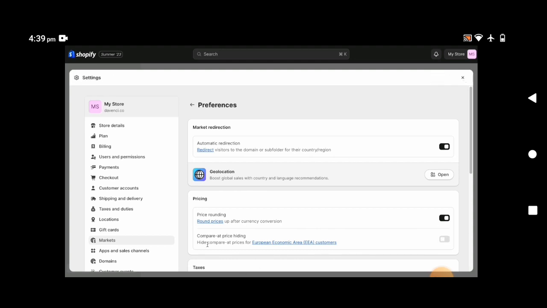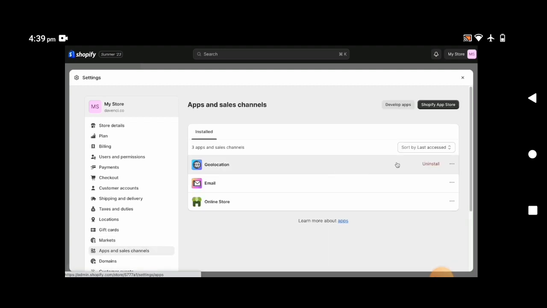So next, after that's done, you want to go to apps and sales channels and you want to uninstall the geolocation app. We will not be using this app.